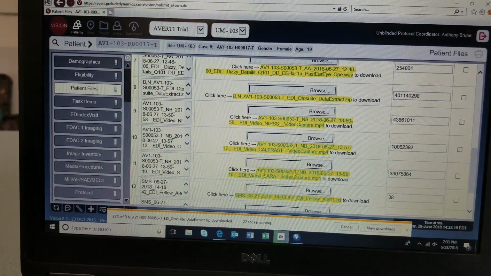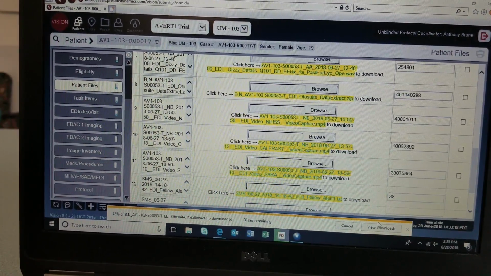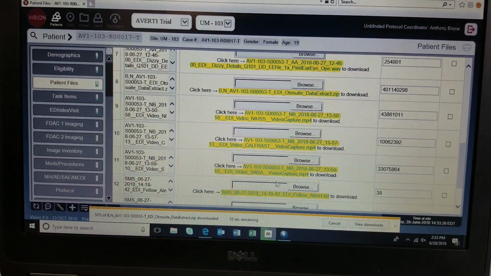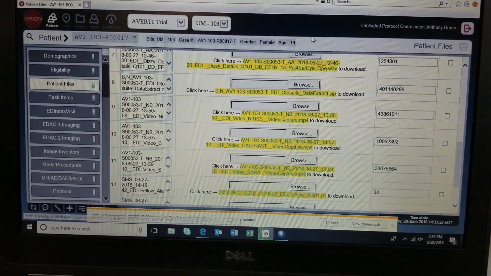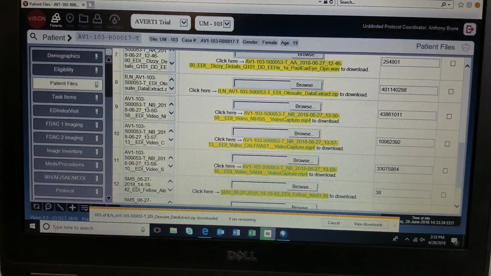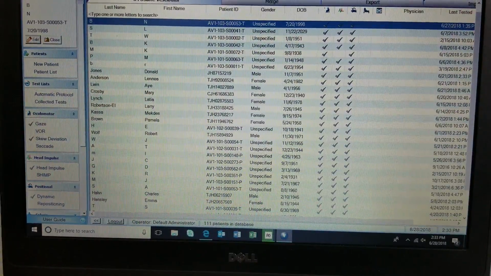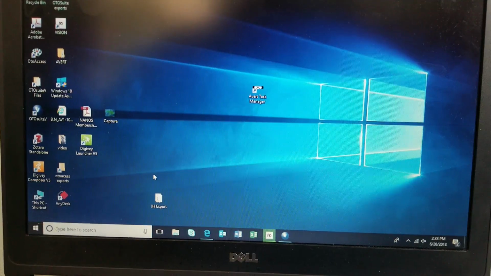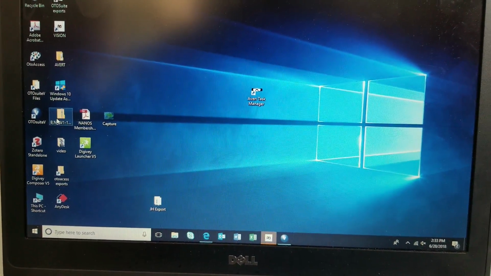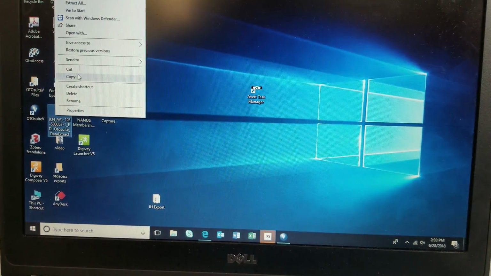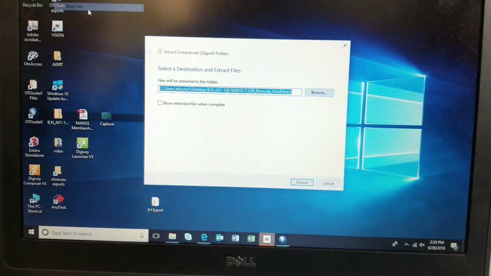And then while that downloads, unfortunately you can't leave this page and do some other review of history and things, but we'll come back to that in a little bit. Once that's downloaded onto the desktop, you can right click and extract all.